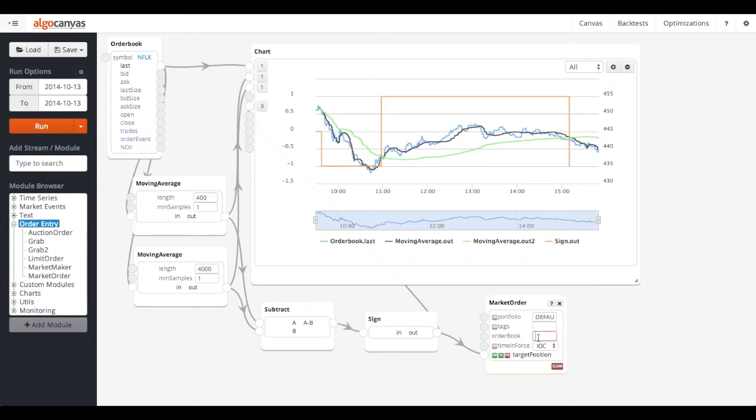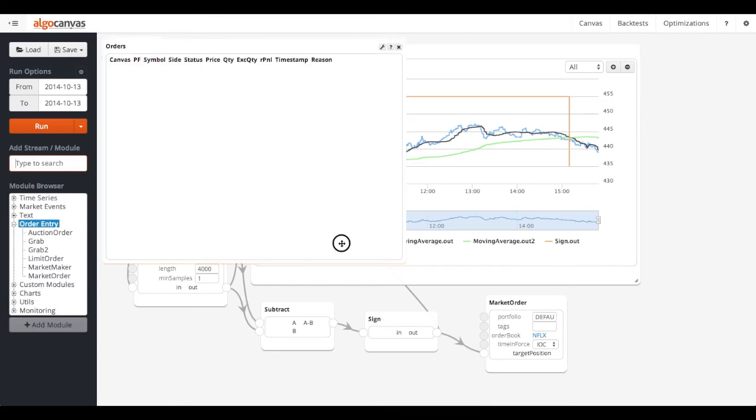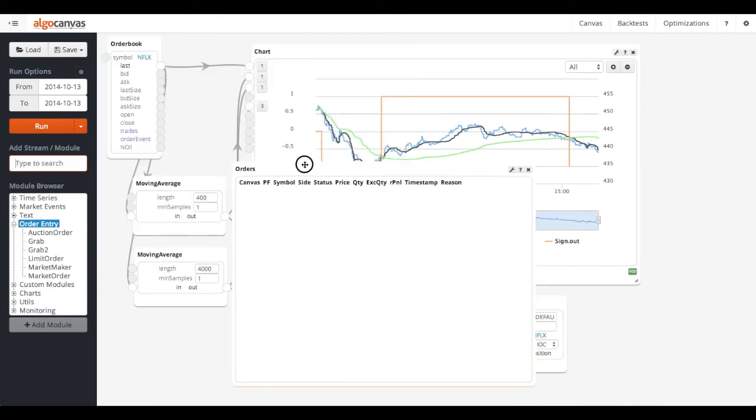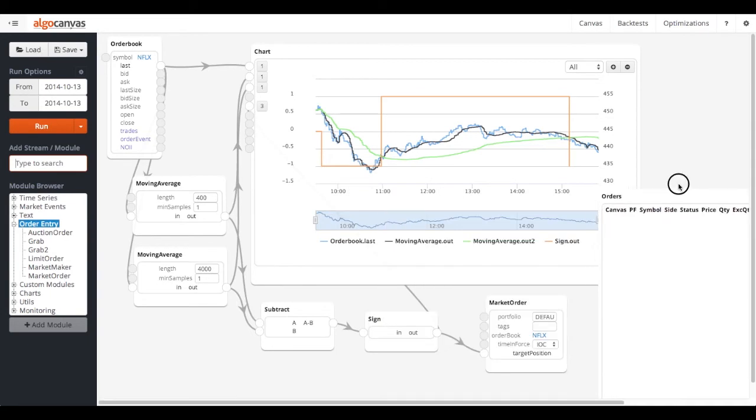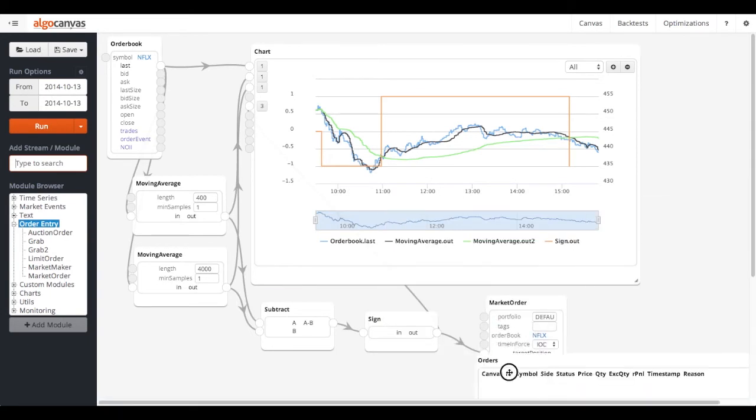Next thing I have to do is say that we want to trade Netflix and not some other stock. Okay, now our strategy is ready, but yet we can't see what it does. So I'm going to add an orders module. Now, if I run out of space on the canvas, I can just drag outside the screen to extend it, and I get scroll bars.